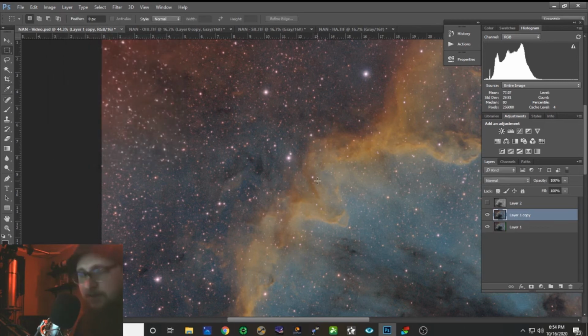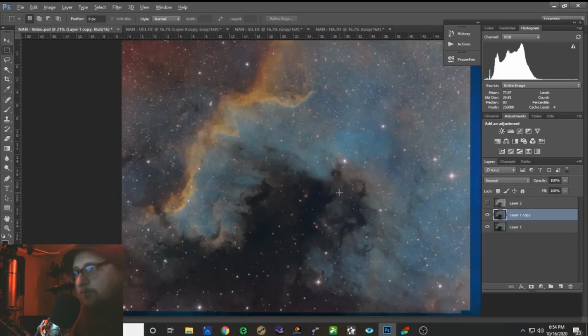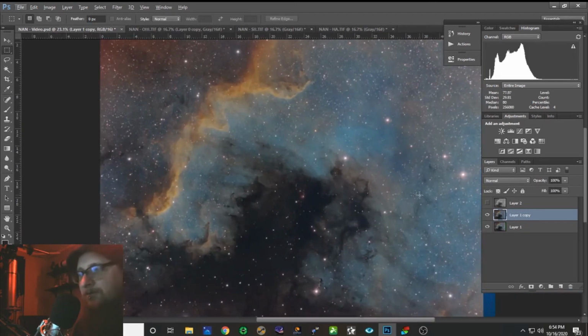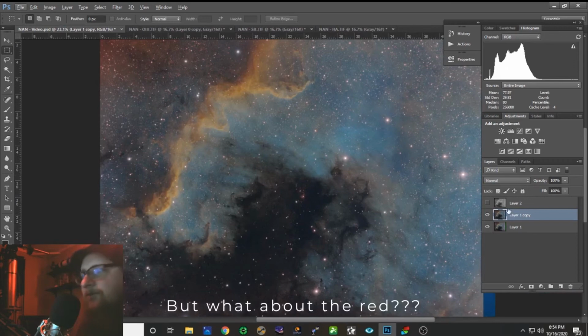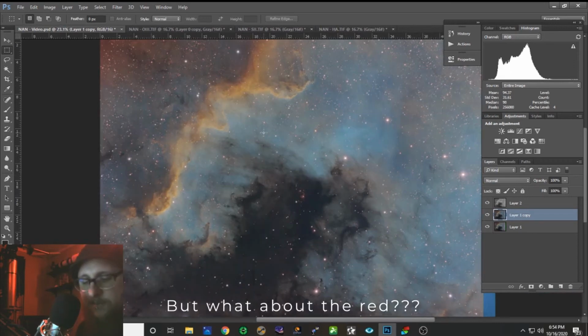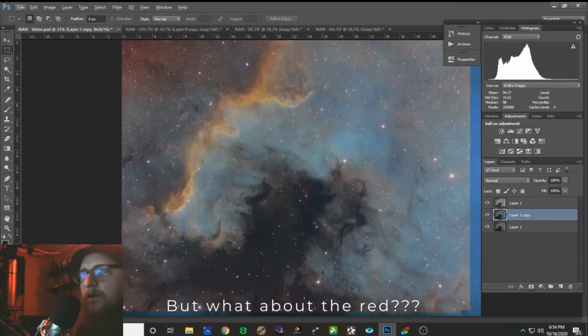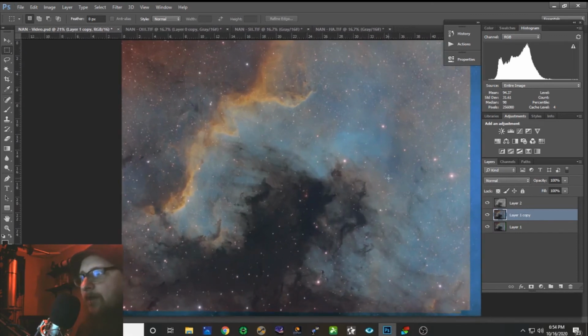Goodbye. Goodbye, magentas. Look at those stars just looking better and better every time. Let's bring that luminance layer back in. All right, I'm liking this.